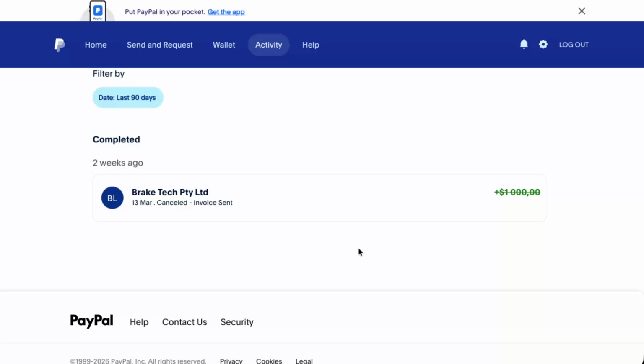On this detailed transaction page, look for a link or button that says Refund this payment. The exact wording can vary slightly by region, but it will clearly indicate that it's related to issuing or requesting a refund. Click on Refund this payment for the payment in question.